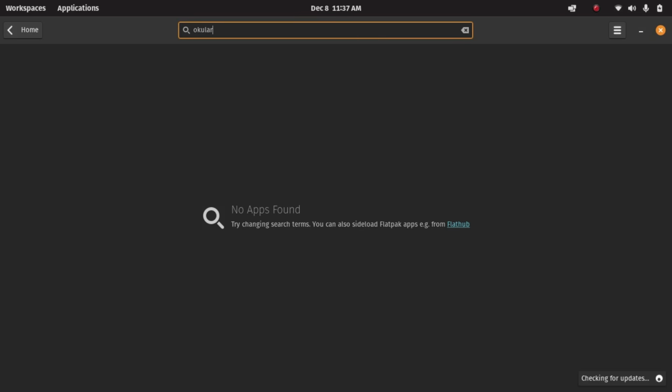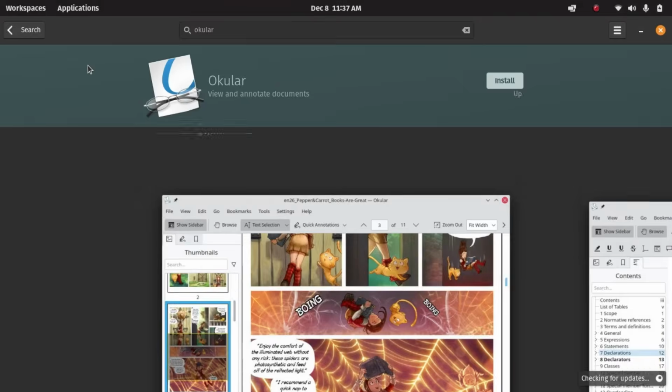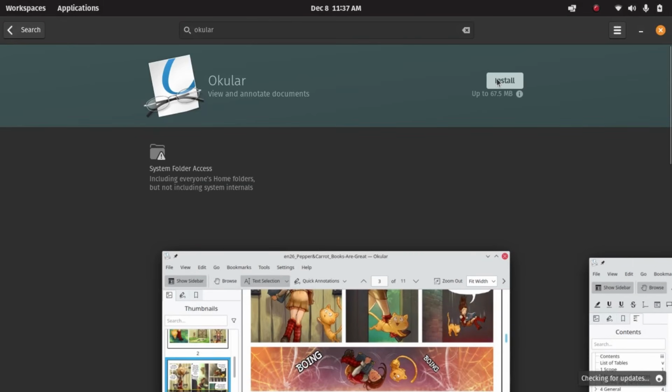Oh, not 2 R's, 1 R. There we go. I'm going to select this first option of Okular, not Okular Mobile. We're going to select this, and we can come up here to install and scroll down.